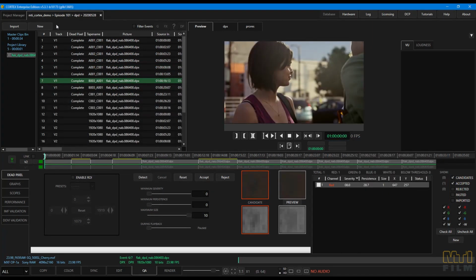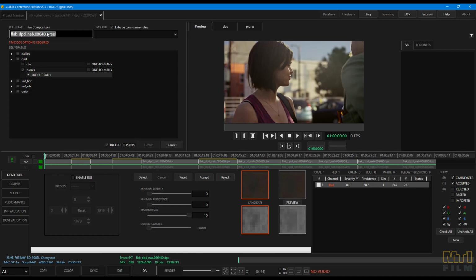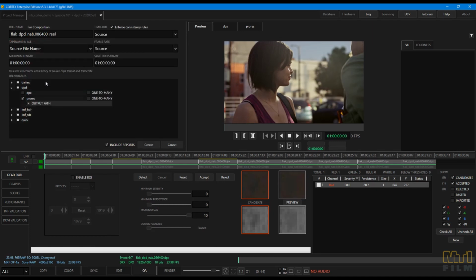Cortex provides the ability to render only the shots that contain accepted dead pixels, which is especially useful when rendering frame sequences, such as DPX files, where the objective is to replace the frames that have been corrected. To do this, create a composition reel by clicking New and selecting Composition Reel. Composition reels are intended to render specific segments of compositions versus the entire composition. Choose Source Timecode to preserve the original timecode and select a deliverable and click Create.